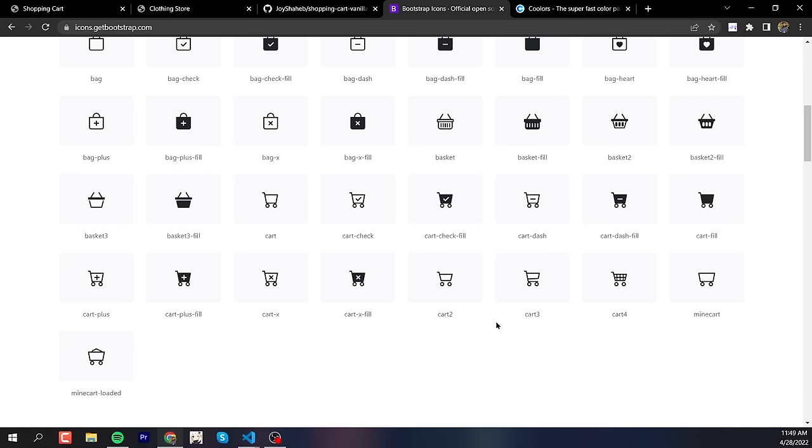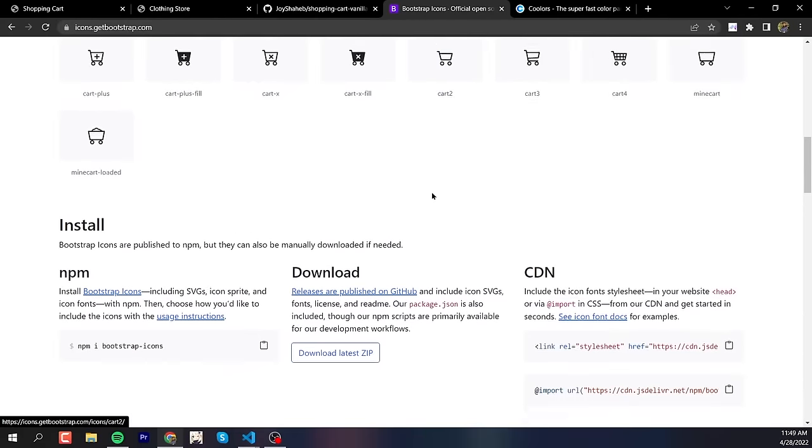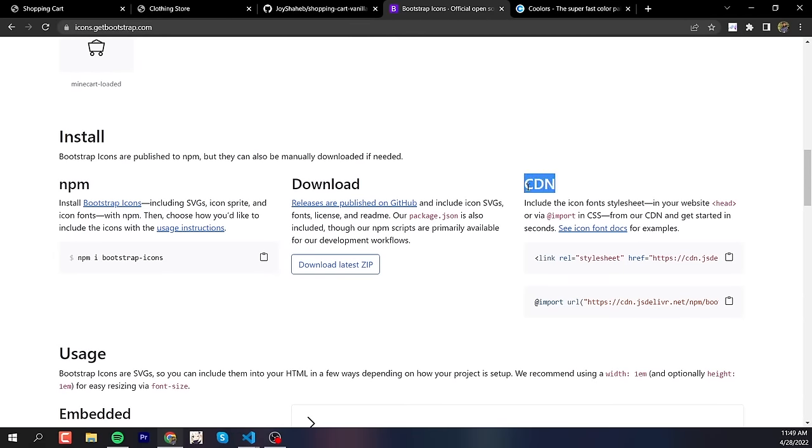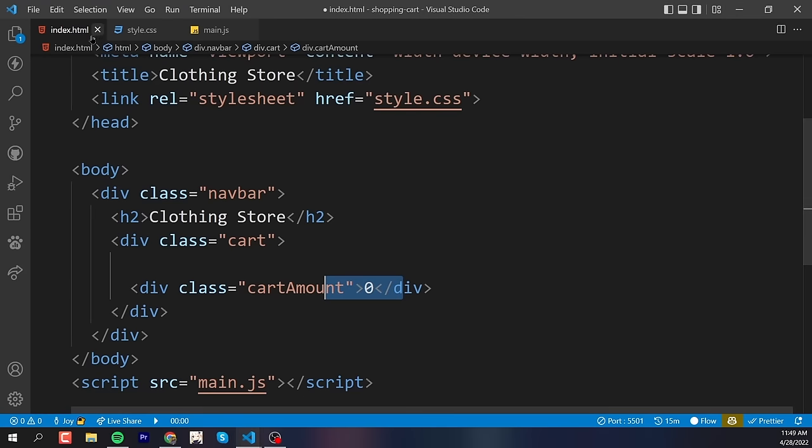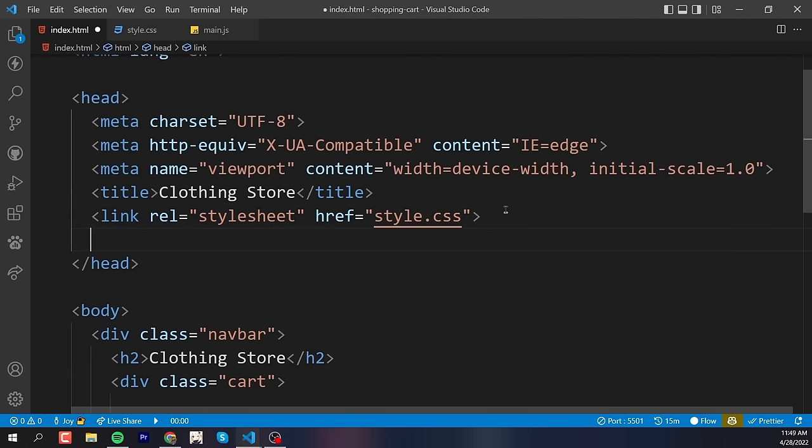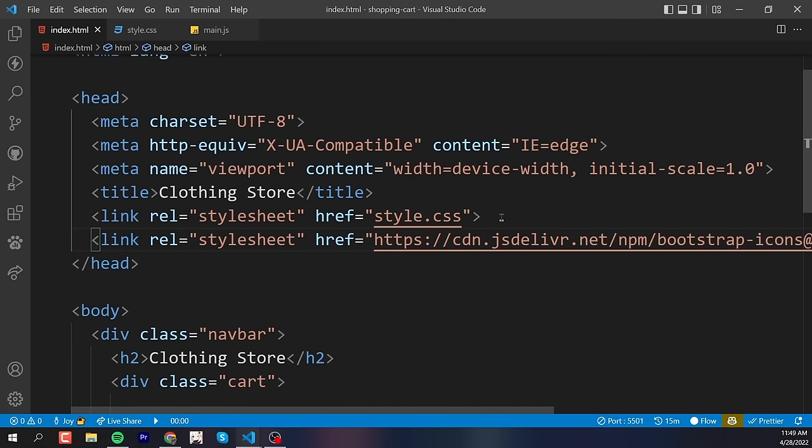But before picking any one of them, just scroll down and you're gonna find the CDN. Can you see the CDN here? Just copy the CDN. Okay, now let's come back to our index.html and just paste it inside the head like this. Save it, done. Now we can freely use the CDN for icons.